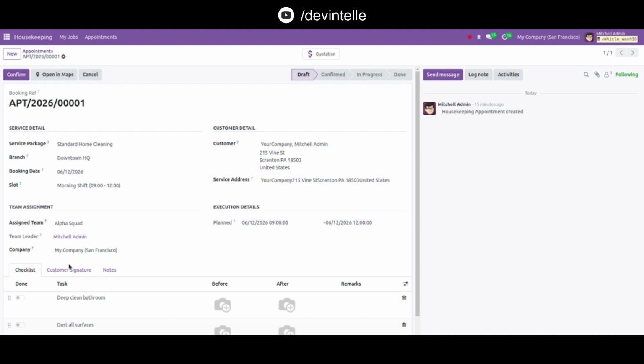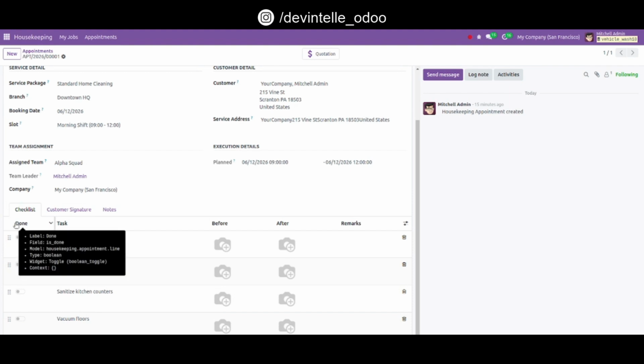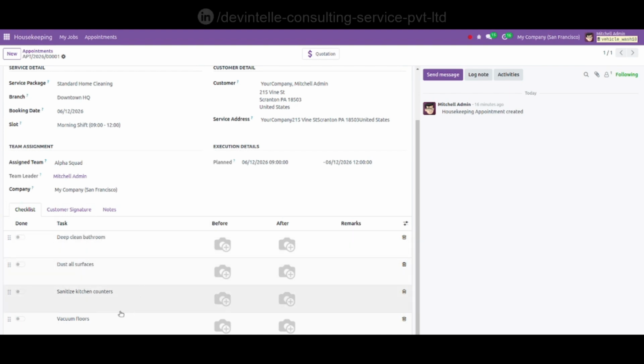Now this section is for team assignment. So your assigned team is Alpha, the team leader is the admin, and your company name. Under this is the checklist provided here. It's not done yet, so this is enabled. Only included tasks are shown, like deep clean bathroom, dust all surfaces, kitchen counter and vacuum floors.